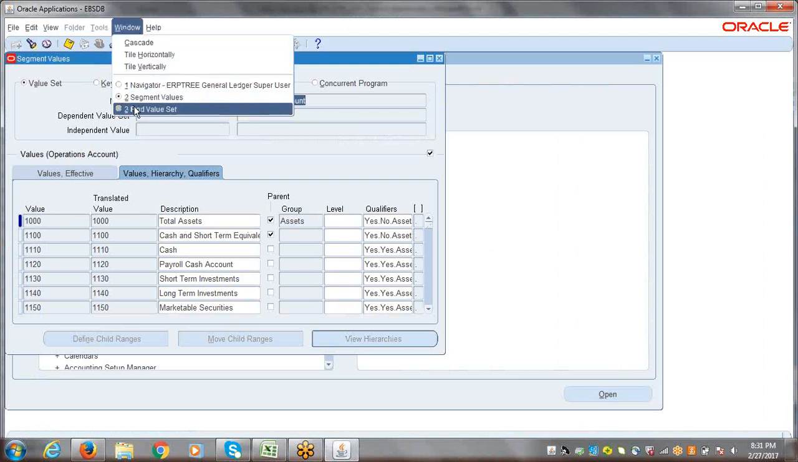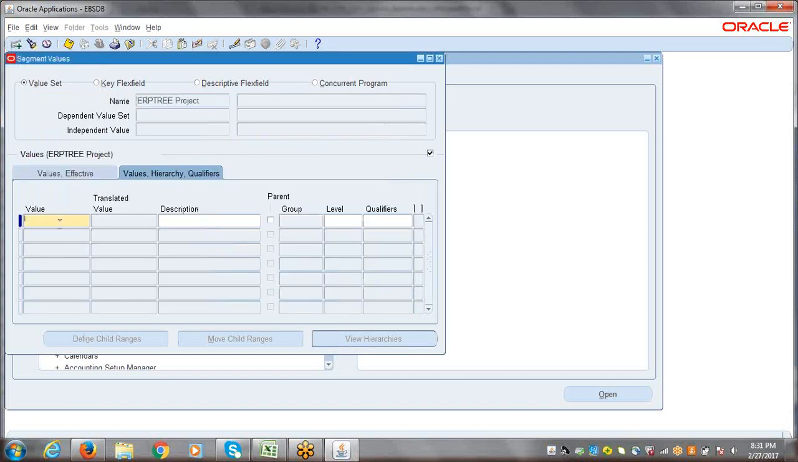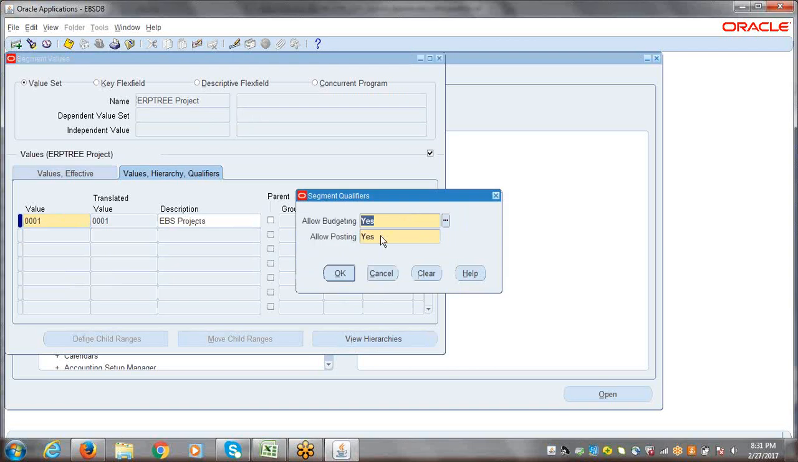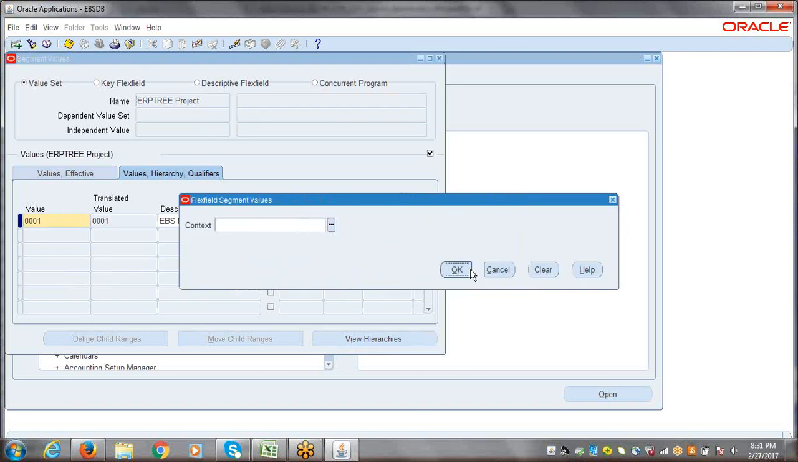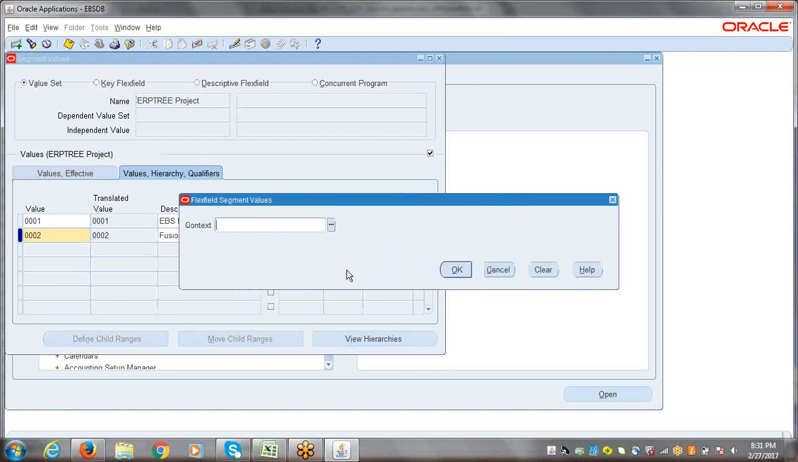So now just go to find value set, and we have other value sets called say projects we have. Click on find. We'll say EBS projects qualifier, say okay, and two I'll give as fusion projects. Just I'm giving some sample naming conventions. The reality, they'll go with very detailed naming convention.